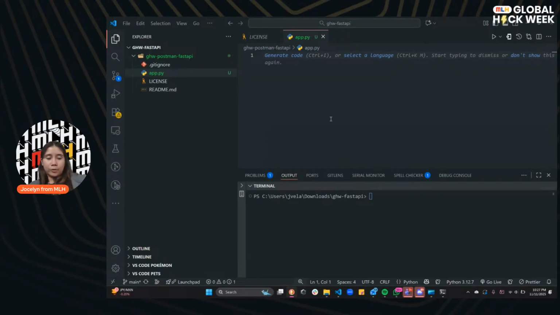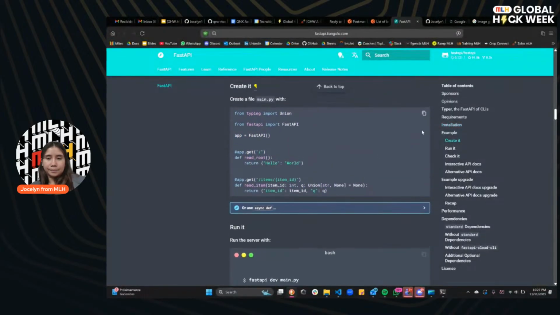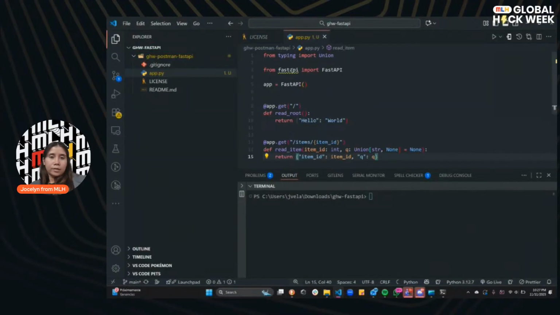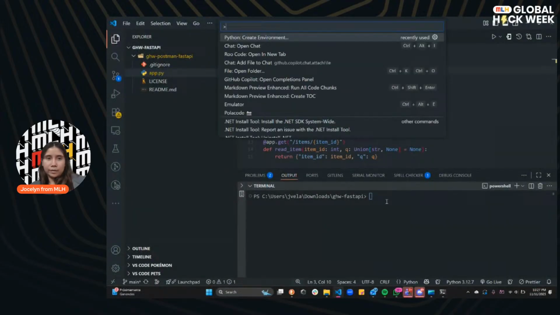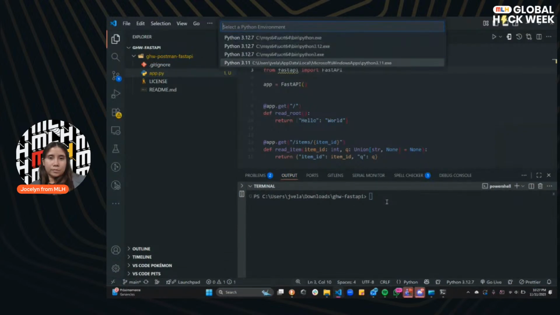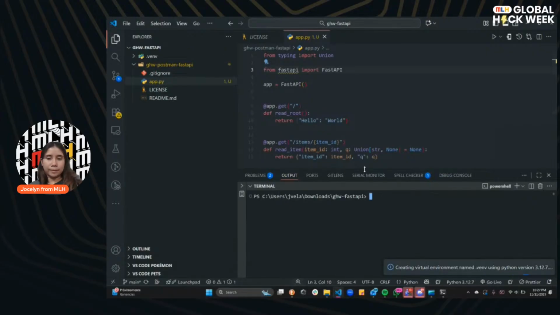Okay, so next, I'm going to go ahead and copy this example over here on our app. And copy in here. So this one doesn't have, okay, I can go ahead and create the virtual environment then. Let's do 3.12. The only thing is that I was having issues with this a bit earlier. But let's see. I'm creating it now.